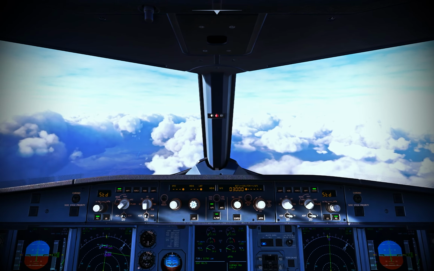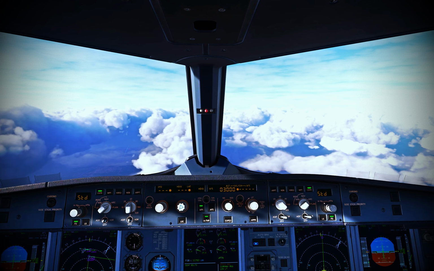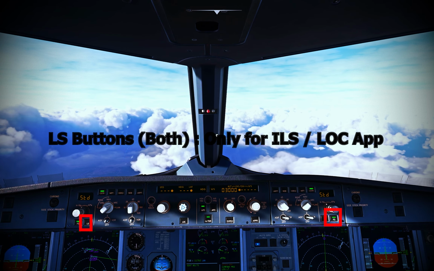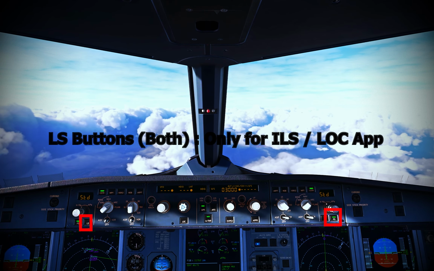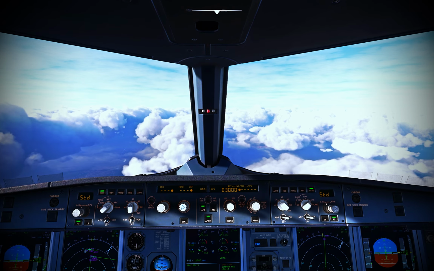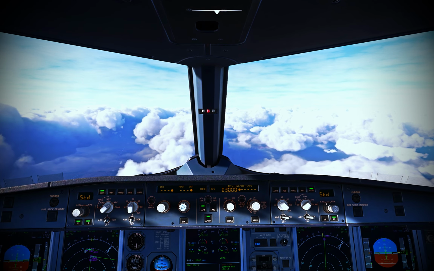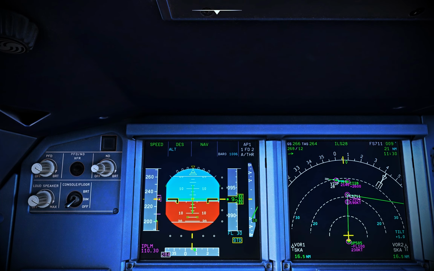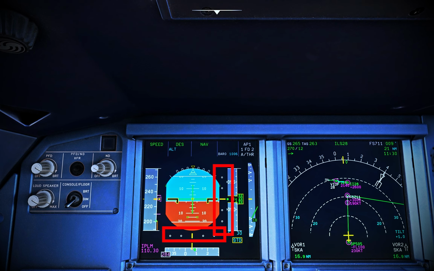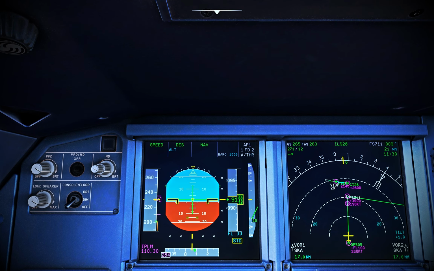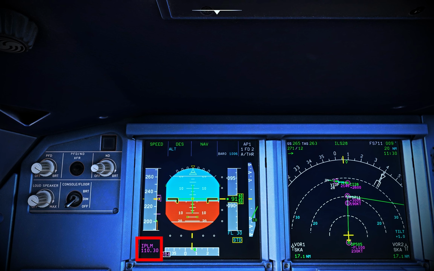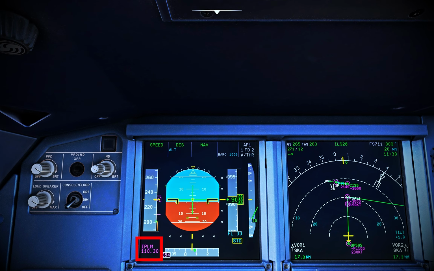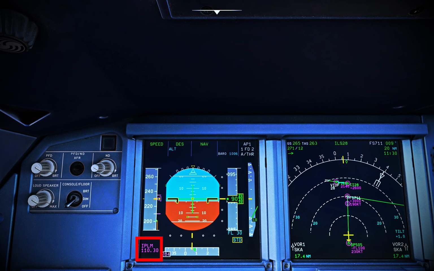And the most important thing, always remember, if you're doing an ILS or a localizer only approach, you have to switch on these LS buttons. Why? Because they bring out these dots. This is basically the horizontal situation indicator, and this is the vertical situation indicator. So this will show you, you confirm it here, IPLM 110.30, that is the localizer frequency, that is confirmed.